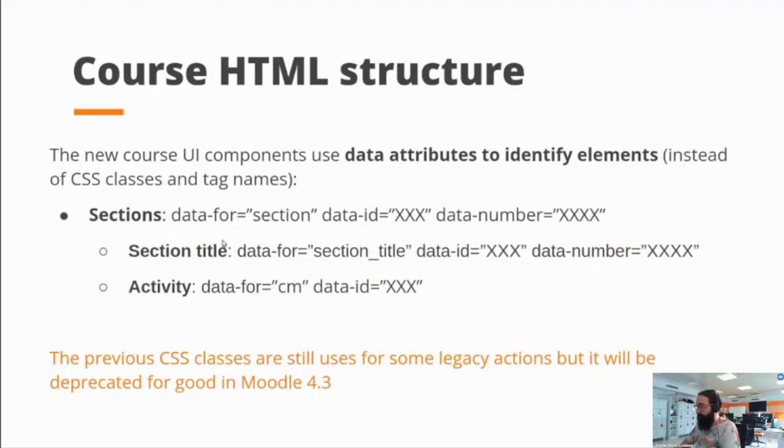And we have this attribute. This is the attribute that the course editor will use to know if a part is a section title, or an activity, a course module. Then in the case of the section, they will need to specify that it's a section, that this is my ID as a section, and that this is my number.